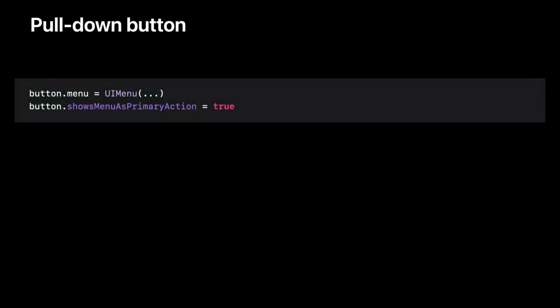Pull-down buttons are a Mac native control used to provide a list of possible actions, and are drawn with a single arrow indicator. A good example is the PDF pull-down in the print dialog, which presents actions such as save as PDF or send in mail. To get a pull-down button, make sure that you have assigned a UI menu to your button via its menu property, and additionally, set Shows Menu as primary action to true. Your button will take on the pull-down look and present the menu on a click.